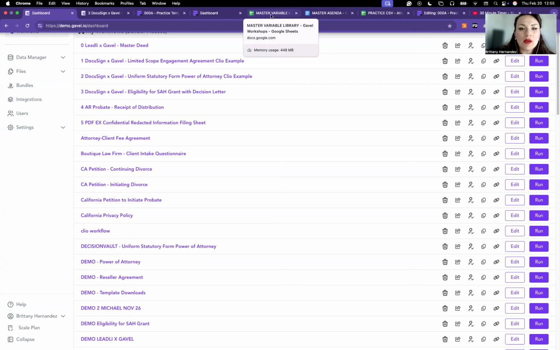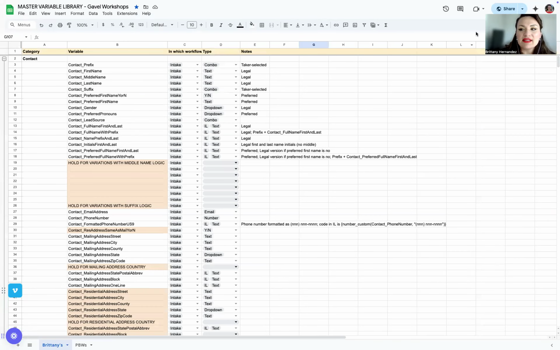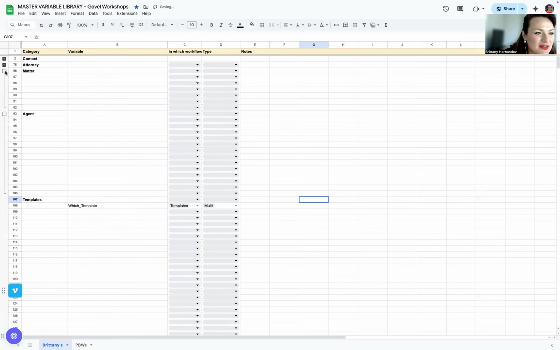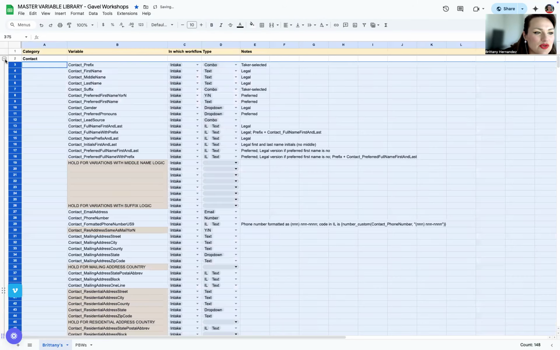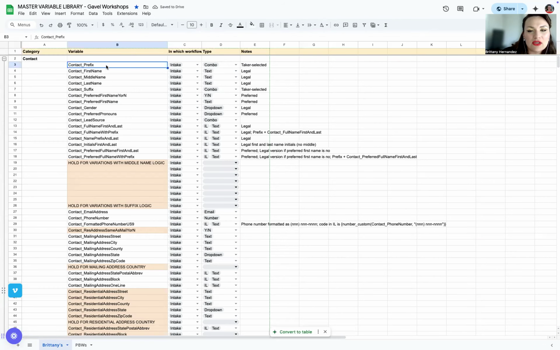And then what my variable library looks like is like this. It looks crazy, so don't fret. It looks a lot less crazy. I've used this for the first time. It's called groups in Google Sheets, where you can expand certain sections together. So I like to keep track of what I've used for certain things.